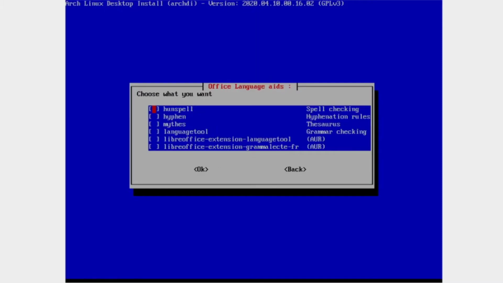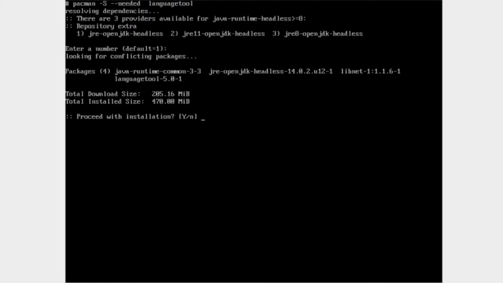Then it gives us some options for some spell check, and thesaurus, and grammar check, hyphen rule options. Go ahead and install those.